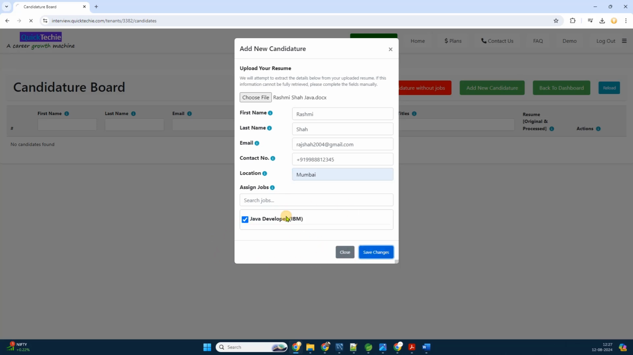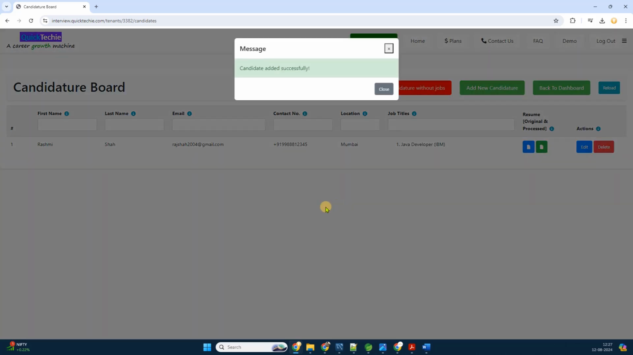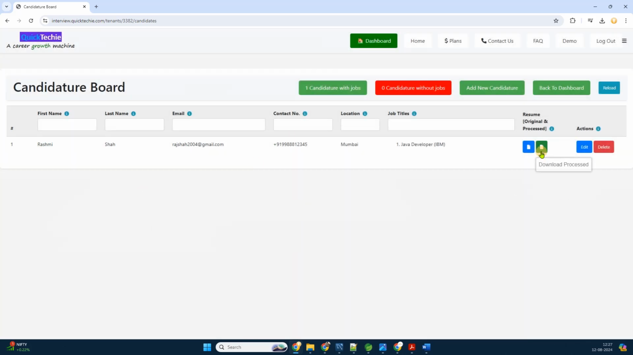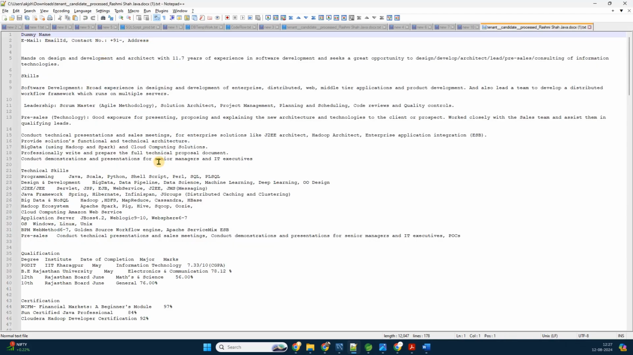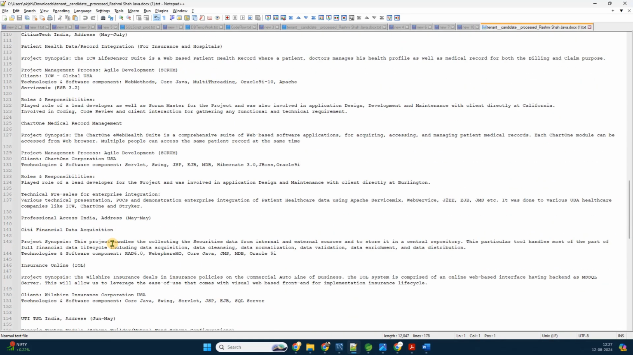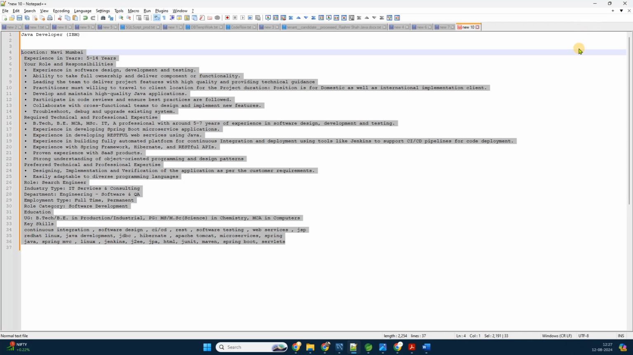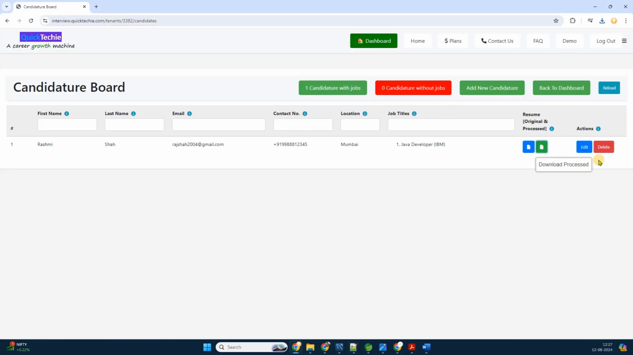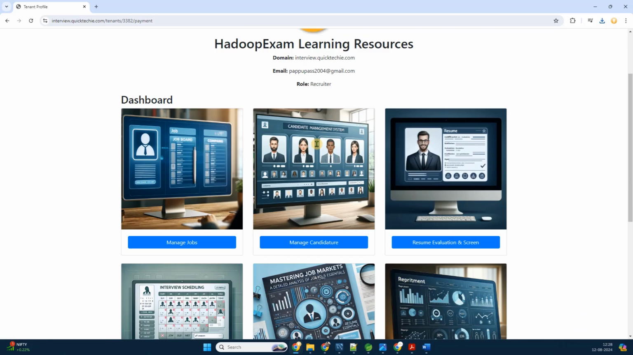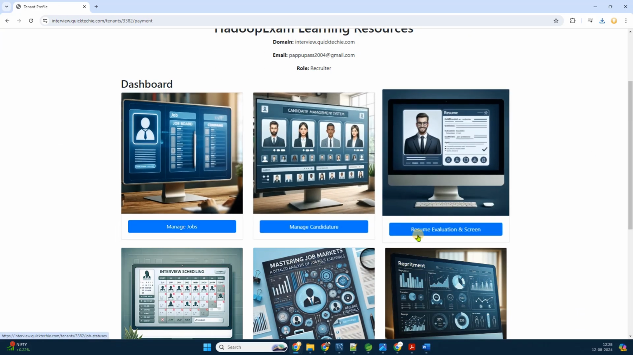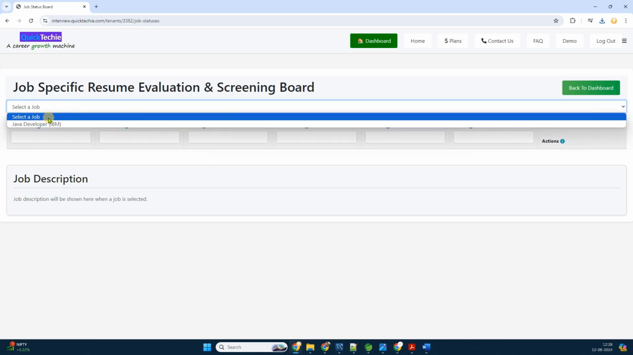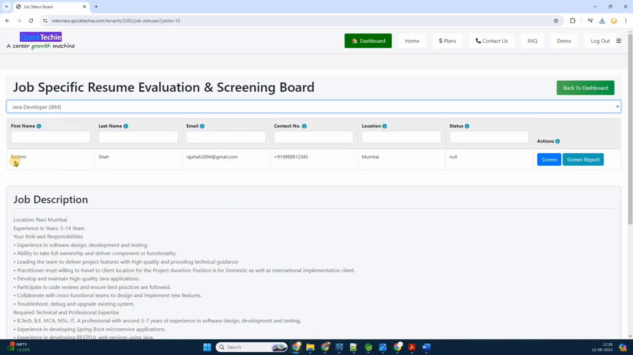Save changes. It would take a few moments to upload because it creates a processed resume file with a dummy name, where unnecessary information, which is more PII kind of information, is removed, and it would be used with the GenAI for any further processing. Now once you have this, you can go back and the candidate and job are mapped. Go to resume screening. Here you can select a job and it would show the candidate details here, and the status of resume screening is null.